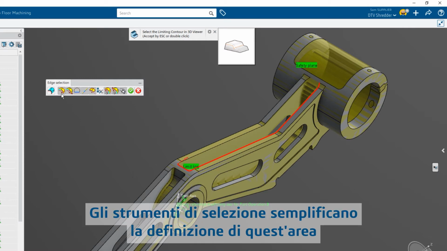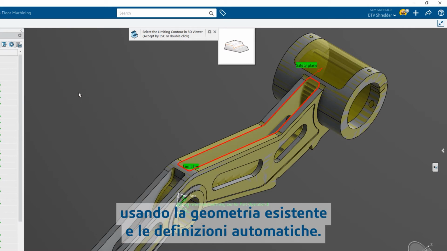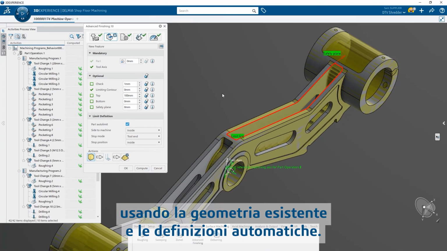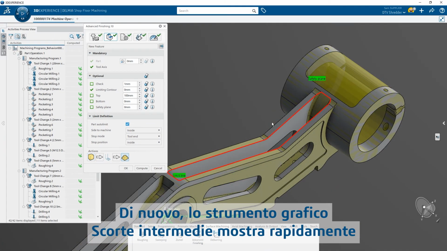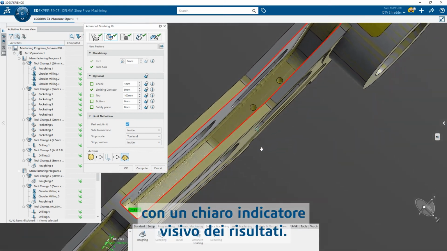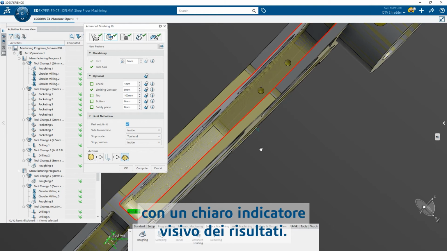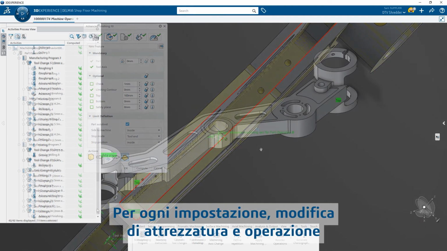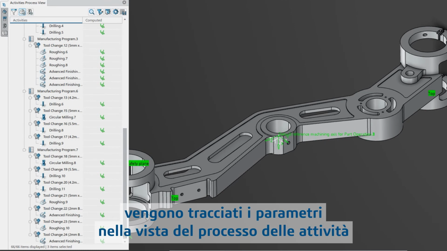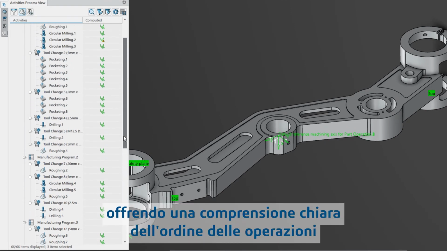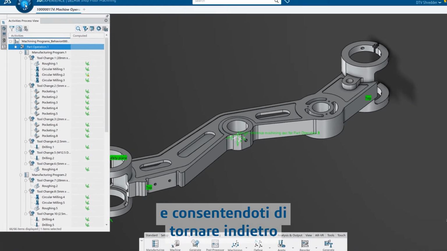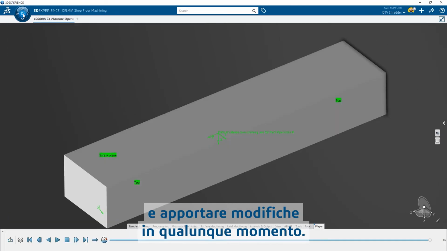The selection tools make it easy to define this area using both existing geometry as well as automatic definitions. The graphical intermediate stock again quickly shows how this operation will machine the part, giving you a clear visual indicator of the results. Every setup, tooling change, and operation is tracked parametrically in the activities process view, giving you a clear understanding of the order of operations and allowing you to go back and make changes at any time.